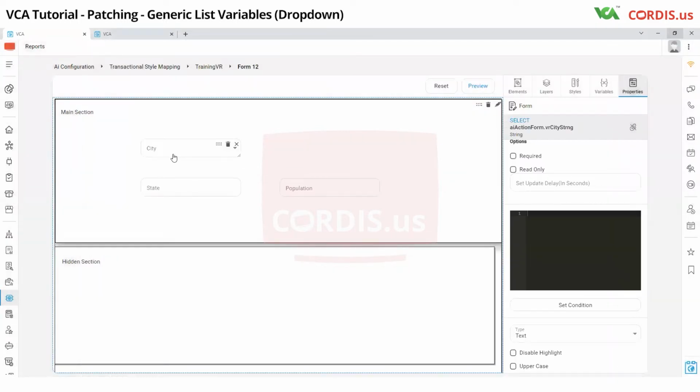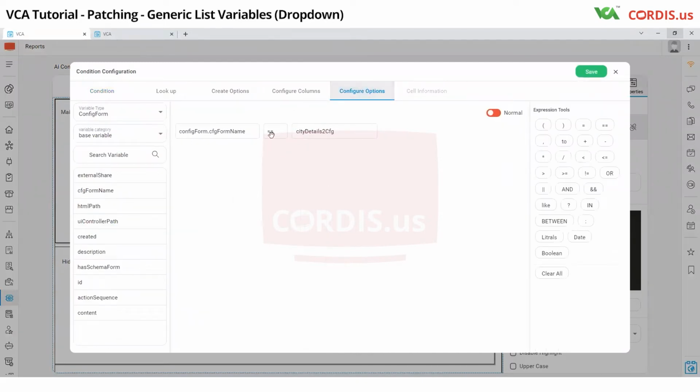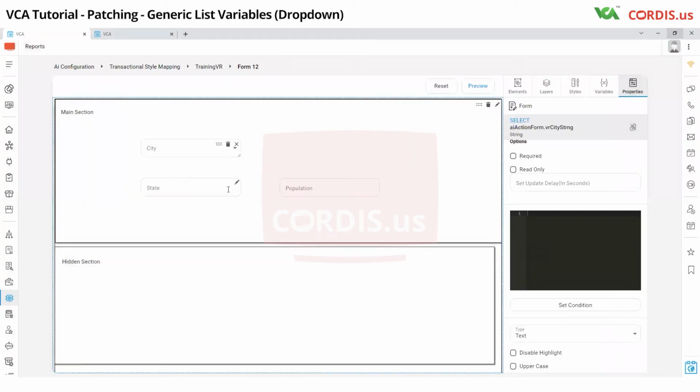So as you can see, this drop down has been designed using configure options. You have given the name of the config form. You have the list of columns here. Go ahead and save this. Then click on set condition.